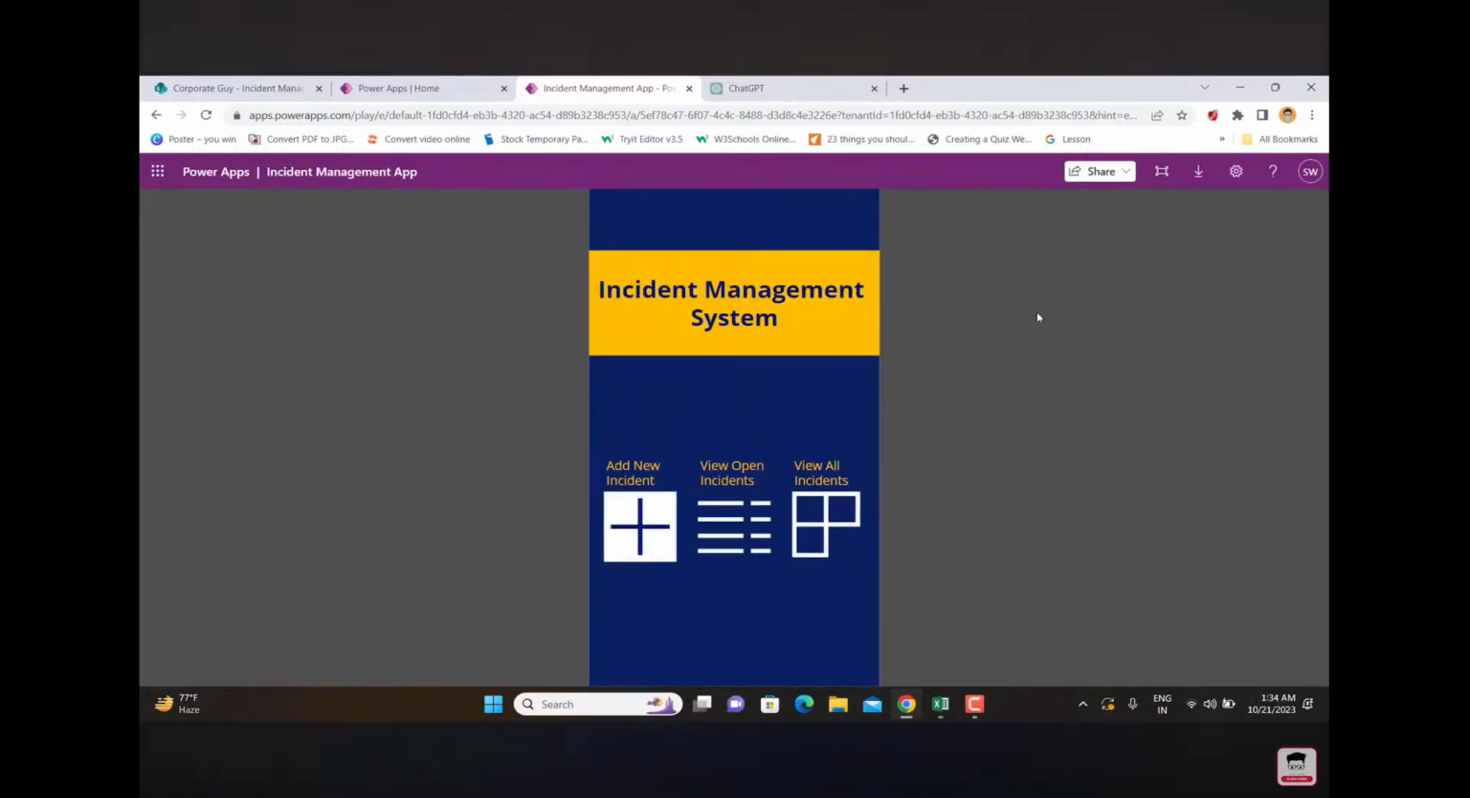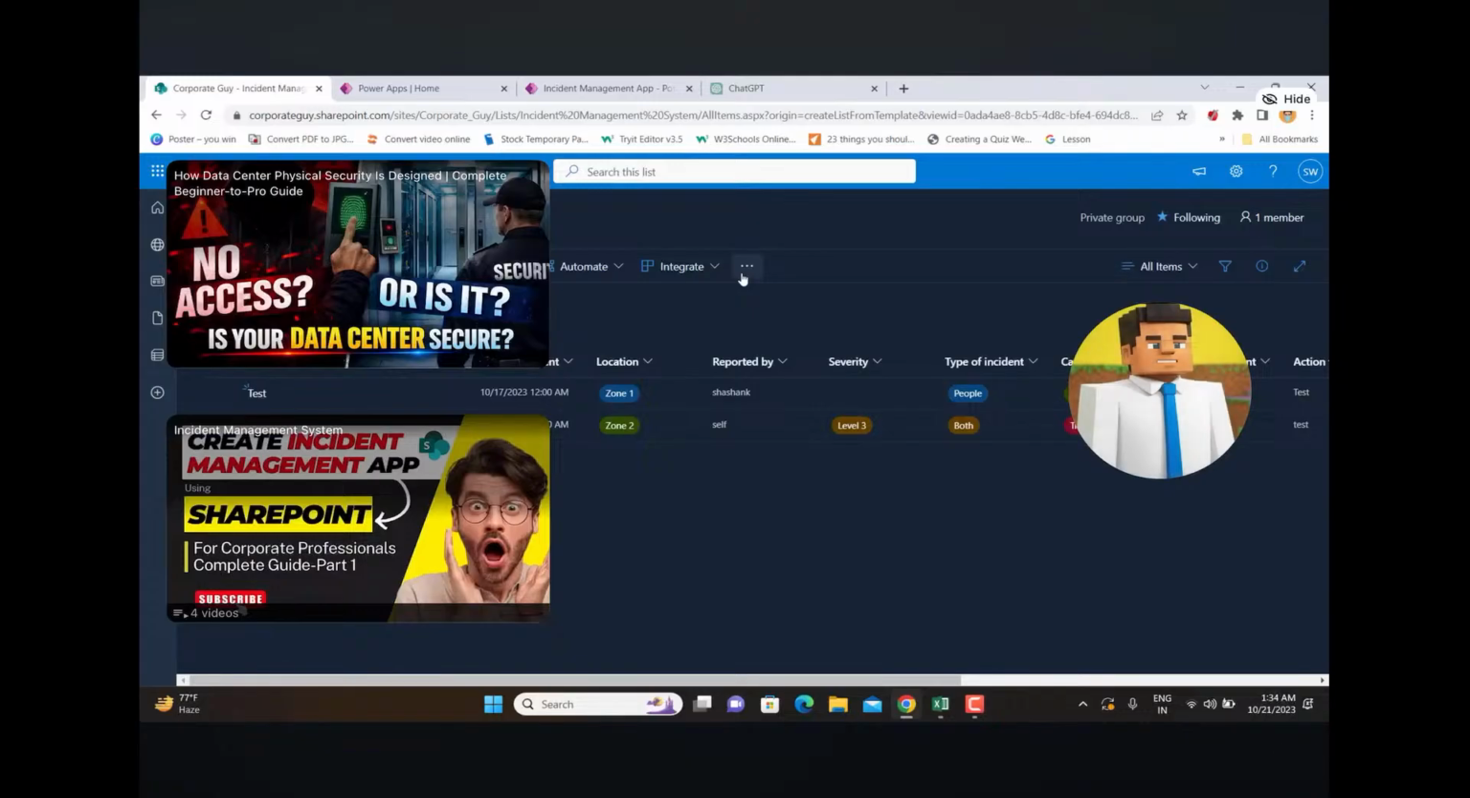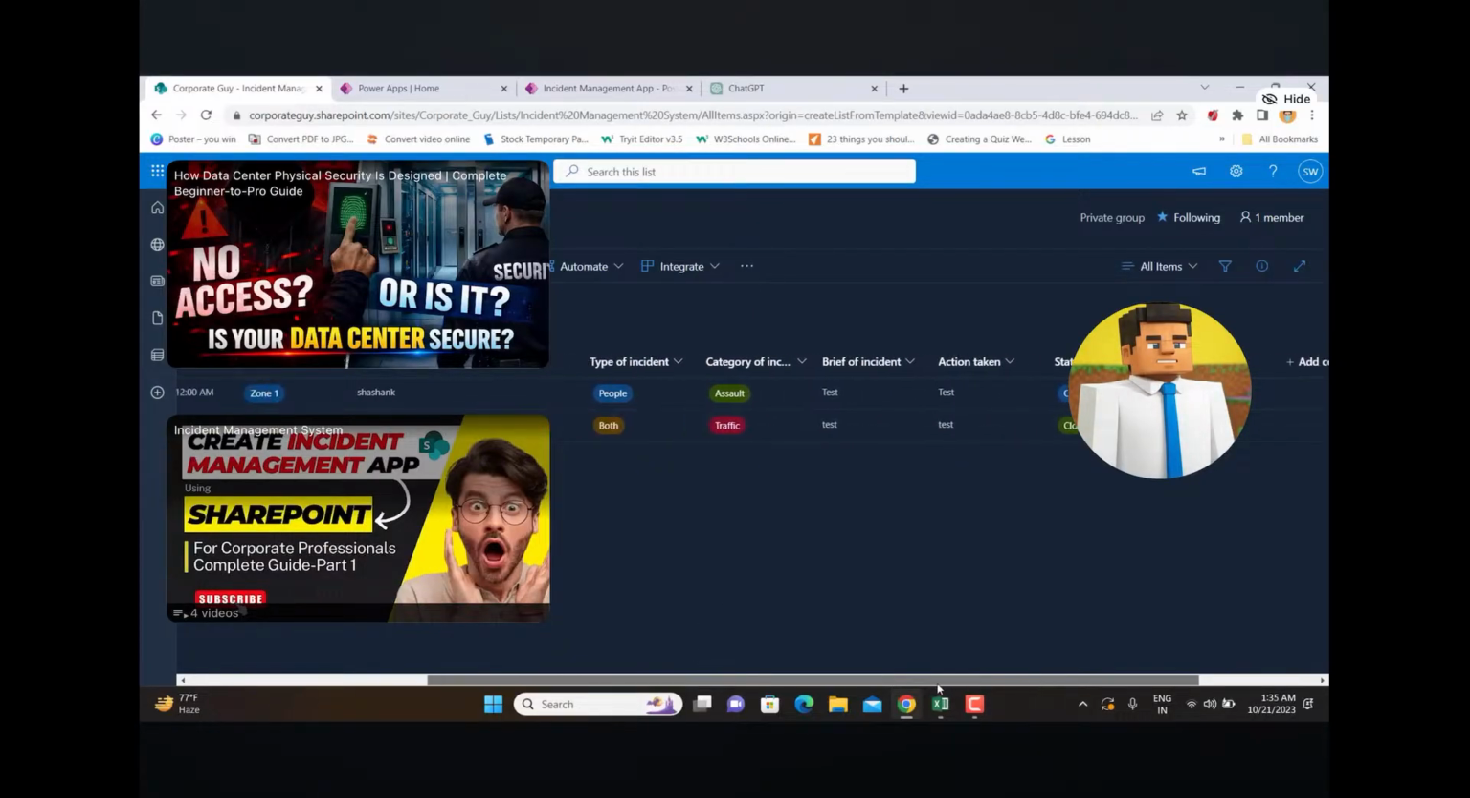So this way you can create a very simple Power application, update data in your SharePoint list, and then later on you can automate it. So in the next video we are going to use Power Automate to send an email notification when there is a new incident logged in with a severity of level 2 or level 3.